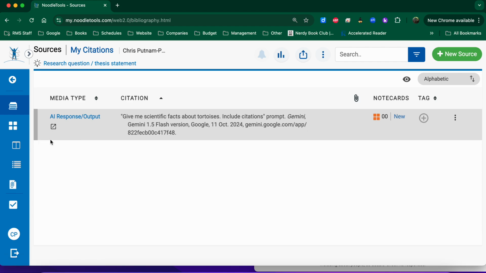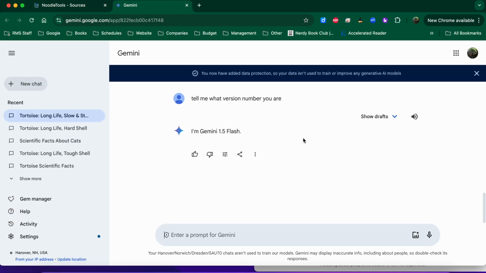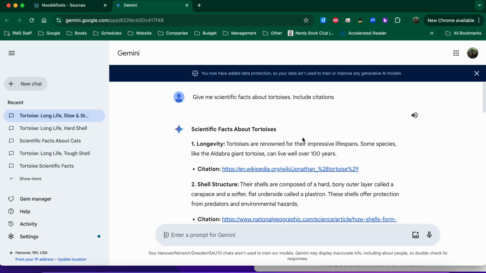And that's particularly helpful with an AI response. It changes every single time you put it in. So if you want to see the original, then you just click on this View Live web page. And there is the information that you got.